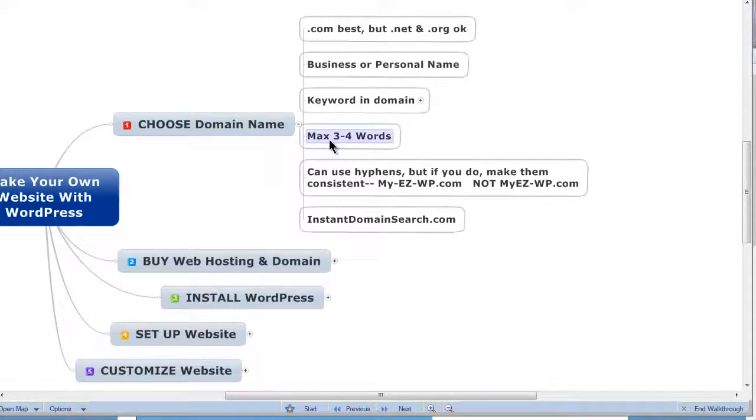I recommend the maximum of 3 to 4 words in your domain name, just because it's a little harder to remember if it's longer and that sort of thing. Now, if a domain name that you really want is taken in the .com and you really want a .com, you can use hyphens in your domain name, but keep the use of them consistent. Something like this and not like this.